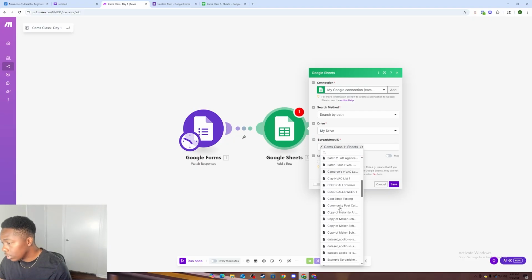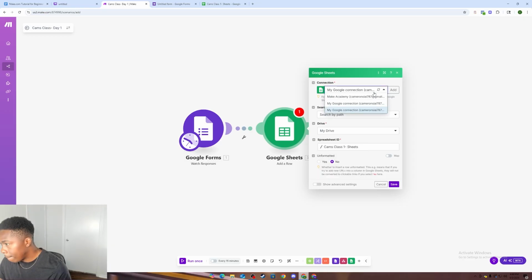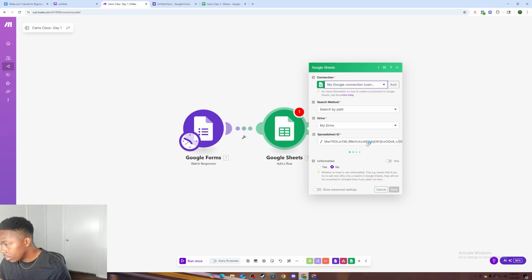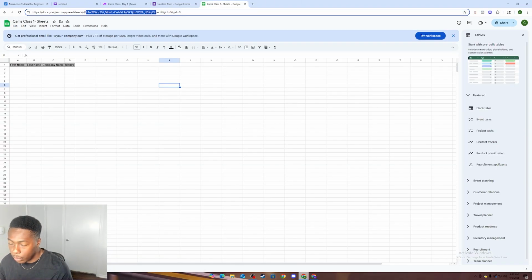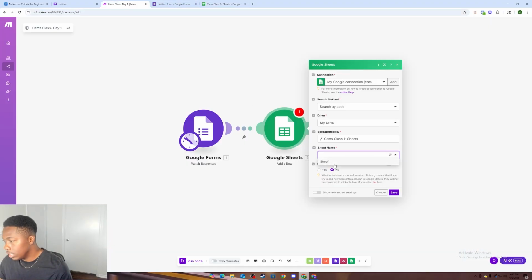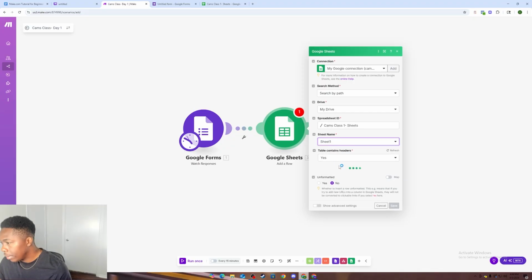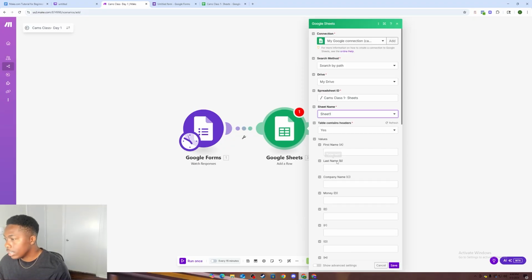Cam's class 1. Let's go down to it. Cam's class 1. Where is it at? Might have the wrong one. Cam's. Okay, there we go. Sheet name. Okay, when it says sheet name, that's just this down here. So if I was to add another sheet down here, then there would be two different sheets. That's just sheet name. Table contains headers. Yes, it does.